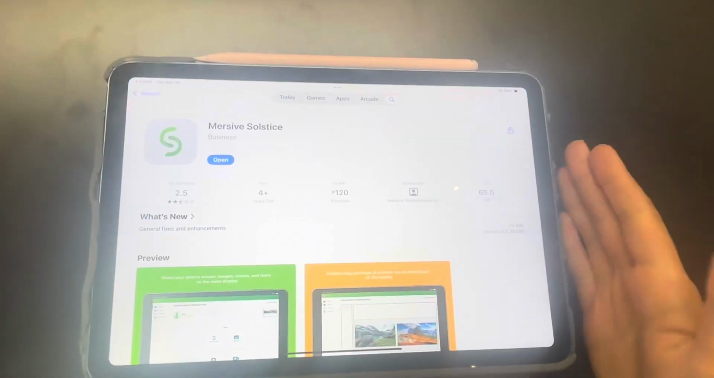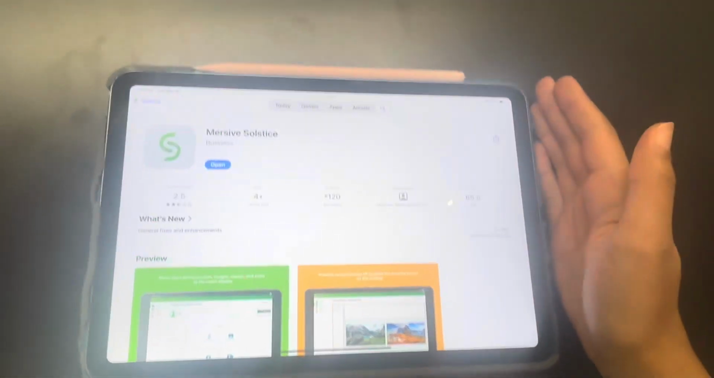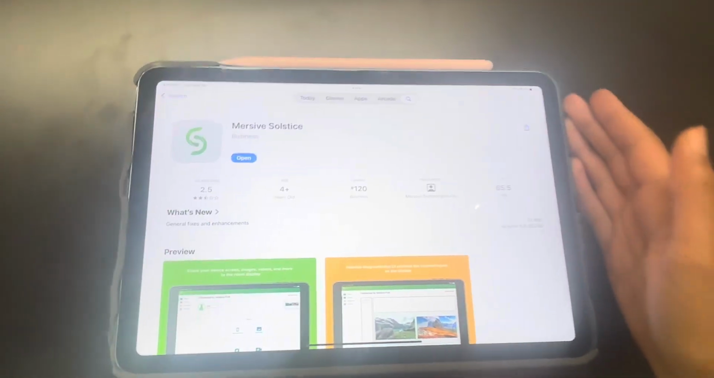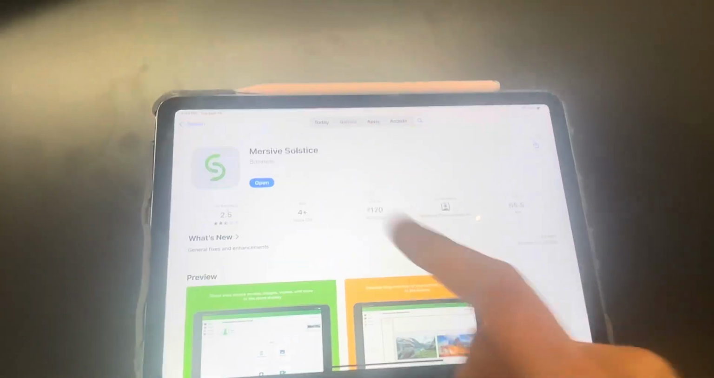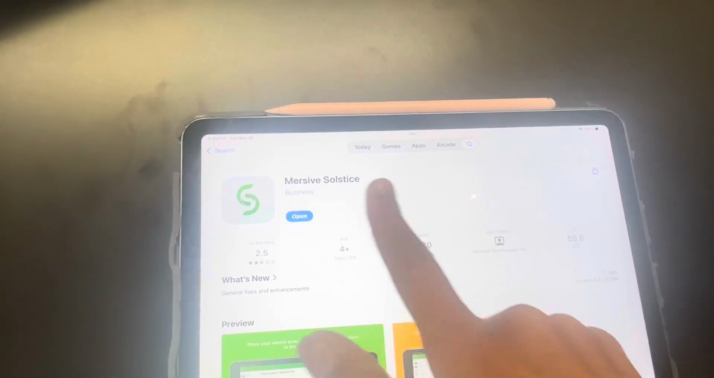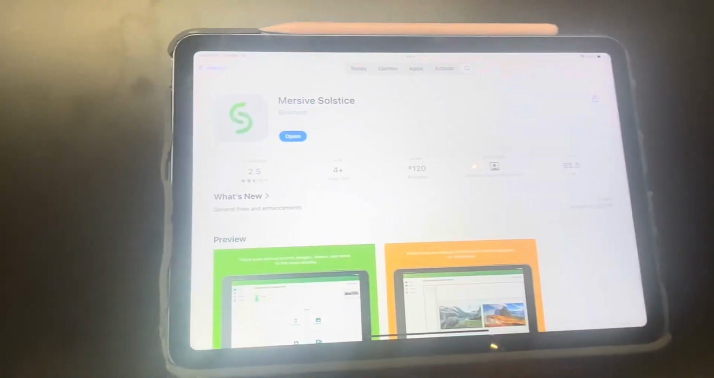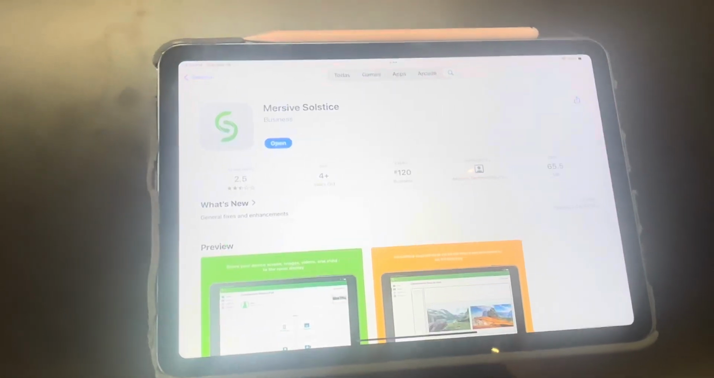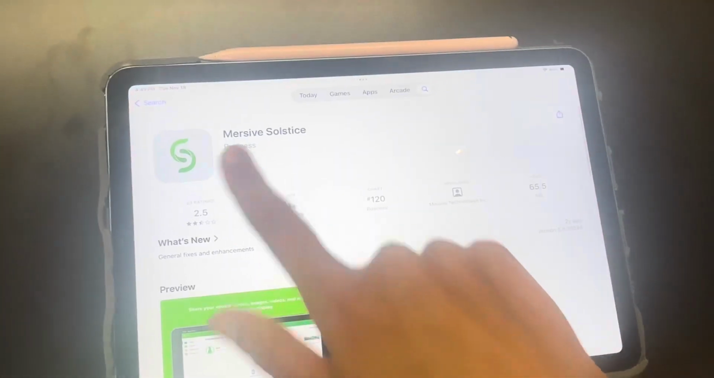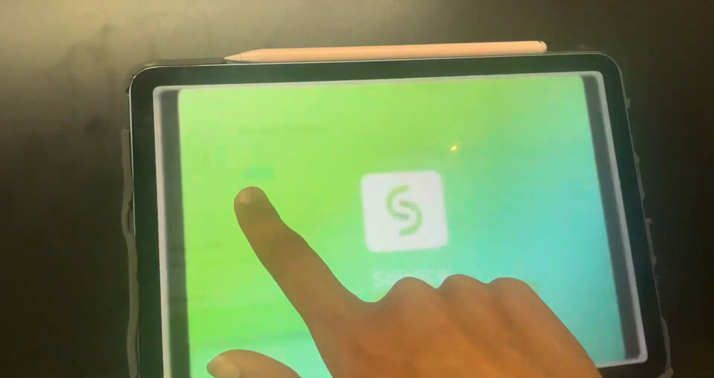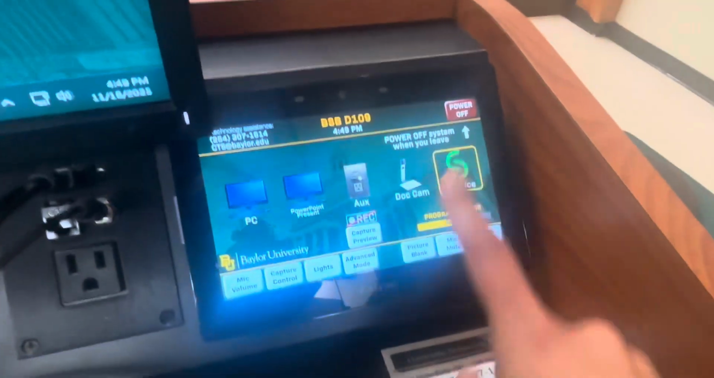Okay, so if you have an iPad and you want to present your worksheet on Notability or GoodNotes or something similar to that, you will need to download this app called Immersive Solstice. It's pretty simple once you get the hang of it, but it can be tricky to figure out at first, so we're going to walk through it. So you download this app, hit open, great, awesome. And while that loads, we're going to come over here and press this Solstice button.